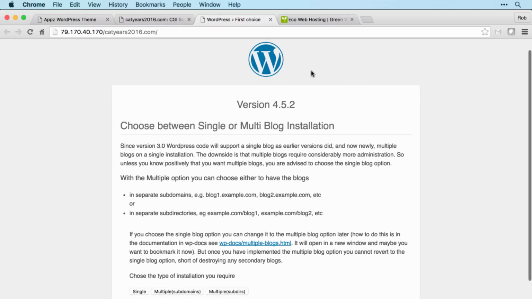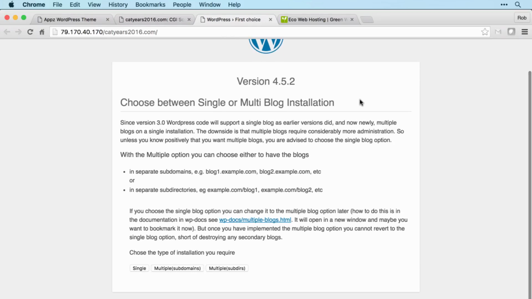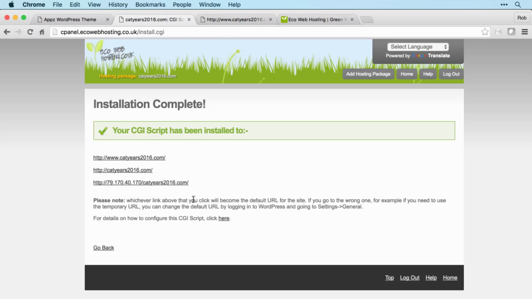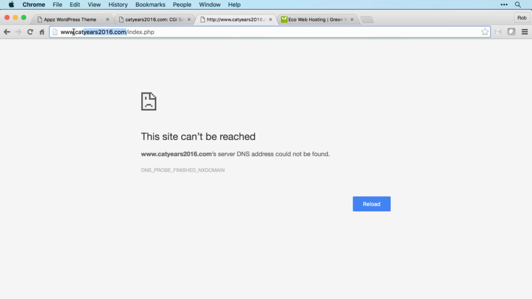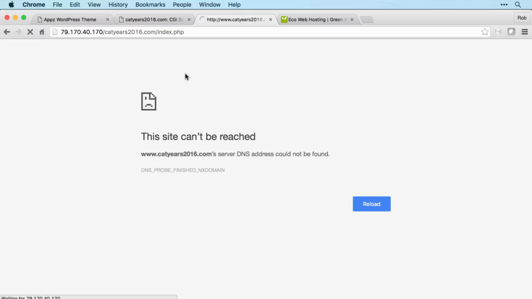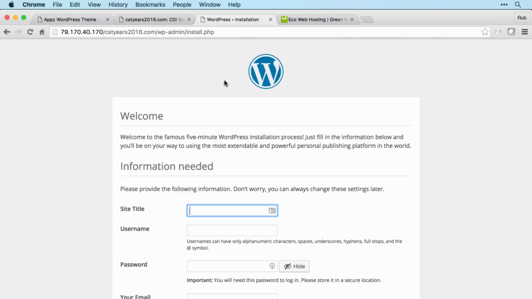And now WordPress is installed. We just need to finish the setup process. We want a single WordPress website. So click single. And here I've got a small error because it's trying to access the domain without the numbers in front. So I'm just going to copy that and paste it back in there. And that should then work fine. There we go.